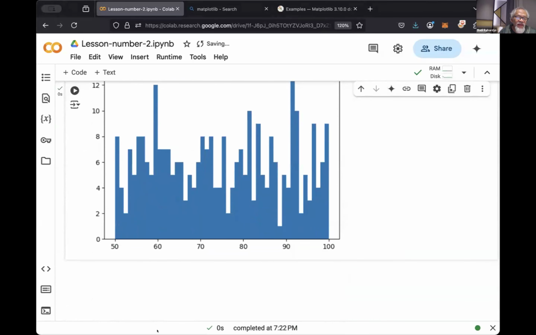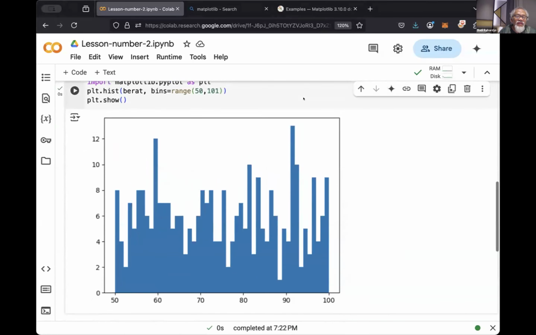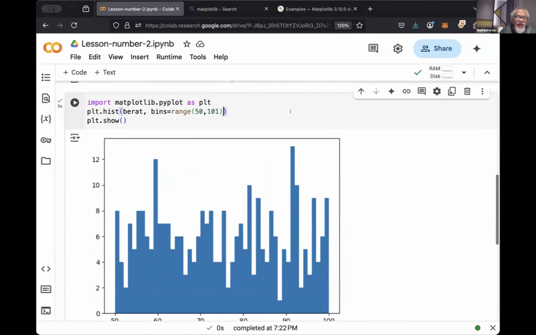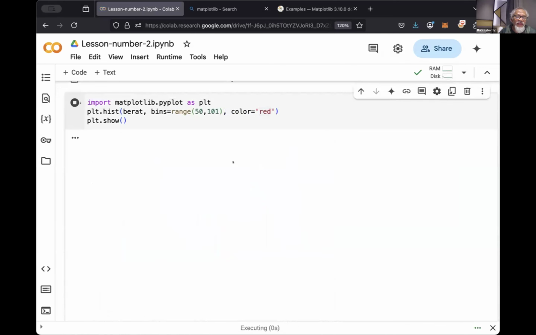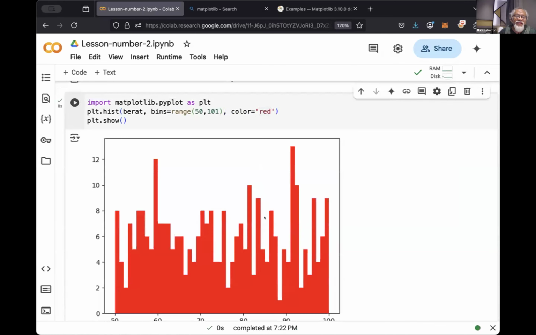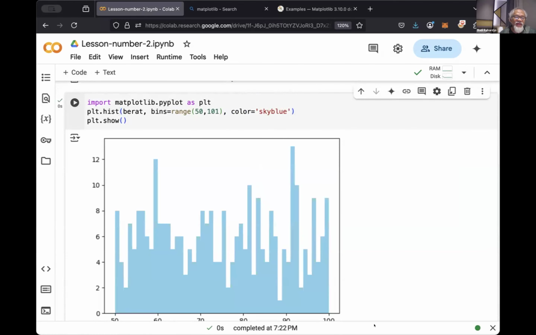Okay, in more detail. And if I don't like the color, let's change the color here. Color, say red. So it will print this. Let's just change it to green, for example. Run it again, it will print as green. Or sky blue, for example. Okay, so this is an example.